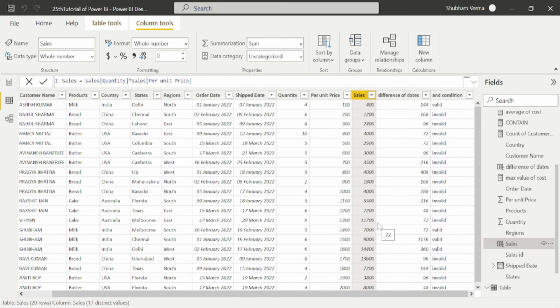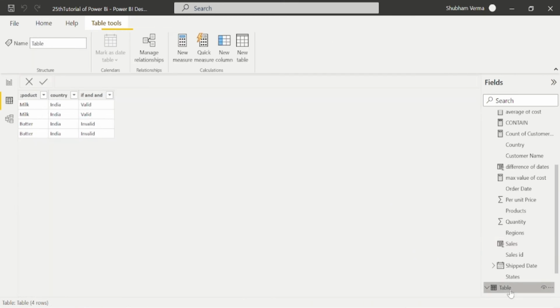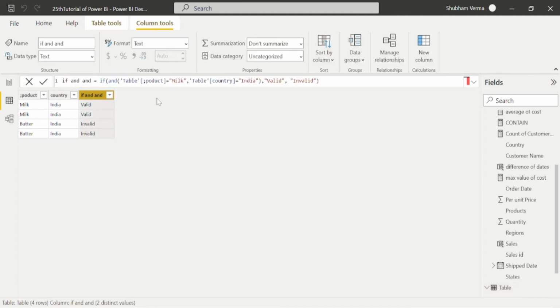So I have created one more table, guys, to make you understand this concept better. In this table, I have taken product name and country name, and I have applied the AND logical operator with the IF condition. So I have applied the condition if product is milk and country is India, it will display valid, else invalid, with the AND function. So you guys can see that all countries are India, but the product is different, still showing invalid, because both conditions should be satisfied. If either one condition is missing, it will display the second result, which is invalid.